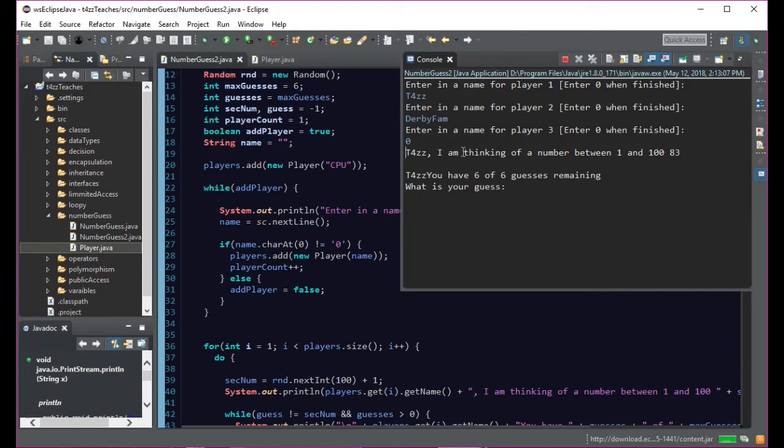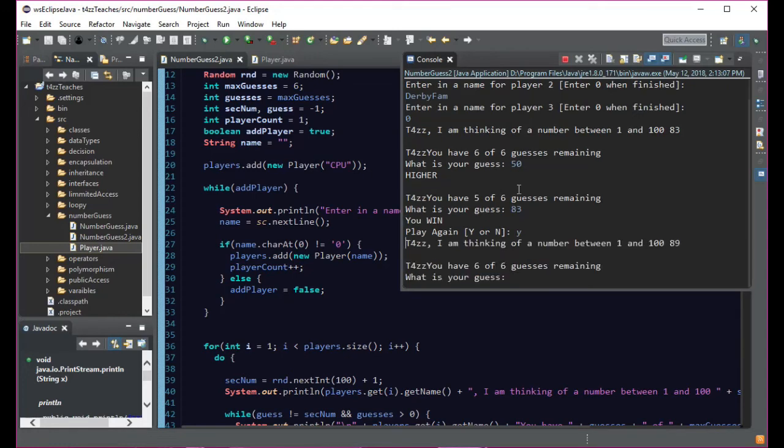Now it says, Taz, I'm thinking of a number between 1 and 100. We can see it's 83. And we have 6 guesses remaining. Let's do 50, pretend we were doing that. And it says higher, let's say 83. Nailed it, you win. Play again, let's play twice real quick.